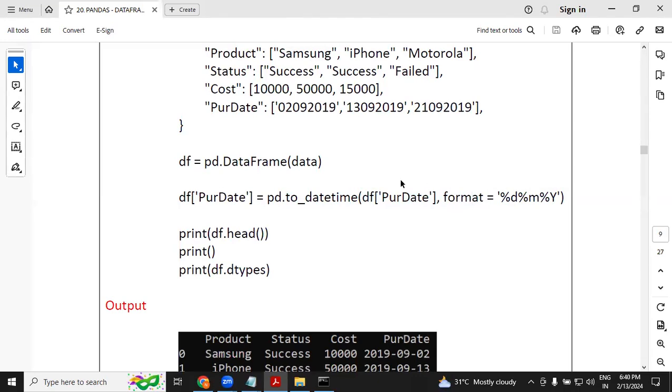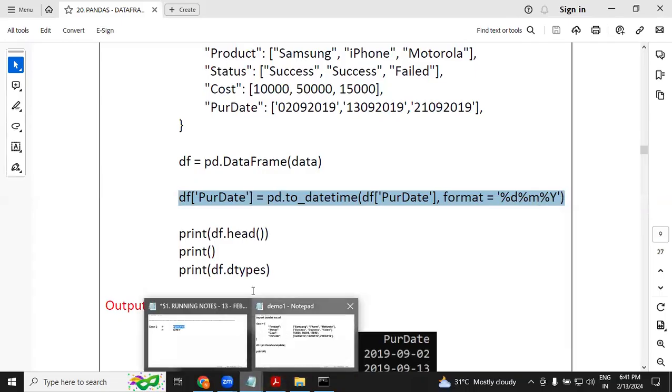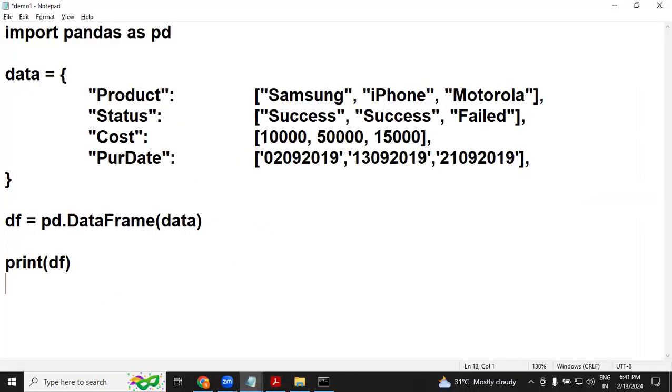Whenever you provide this, we are giving information to pandas. Hey pandas, in my data frame, day is the first term. Okay, day is first. Second one is month. Last one is year. We are telling pandas to read it like this accordingly.